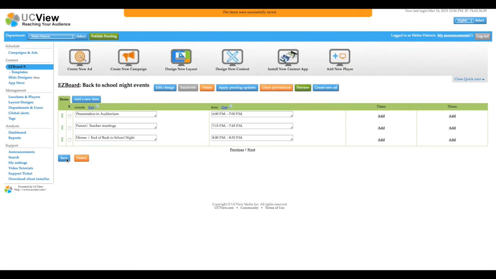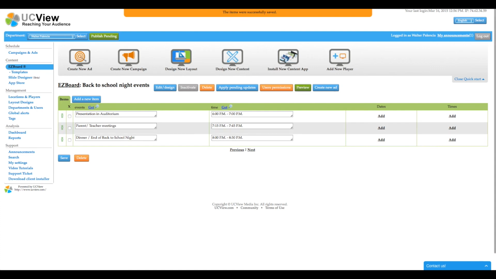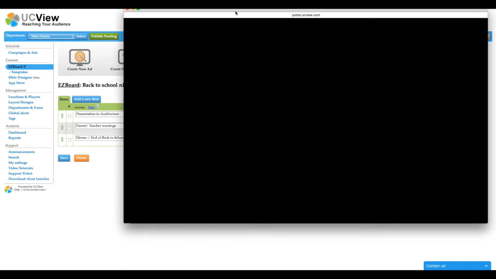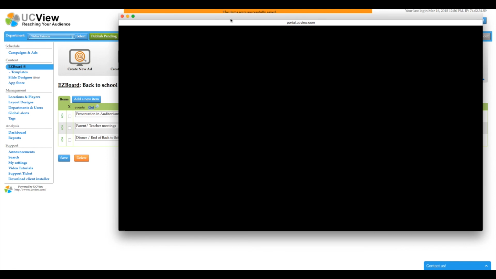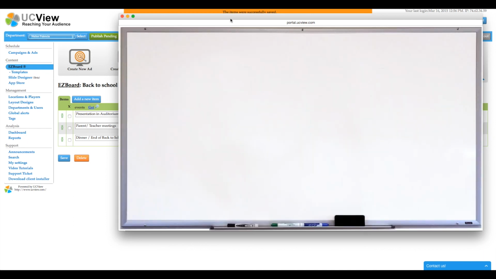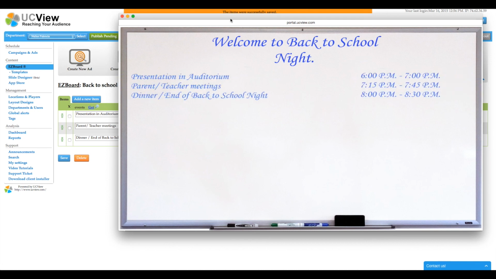So I'll go ahead and save it. And I'm going to use the preview tab. I don't even have to go to edit and design. I can just go to preview, and it's going to bring up a pop-up with what I just created. So in the moment we're going to see the EZBoard with animation the way we made it. So just like that, we've created an EZBoard with a list of items.